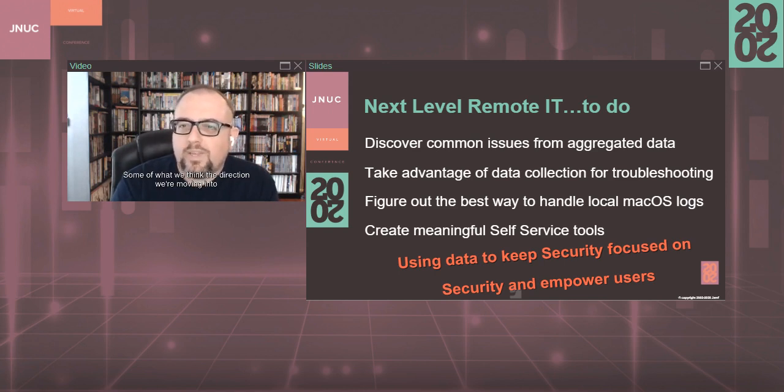Some of what we think the direction we're moving into will need to focus on a few things. So, discovering common issues with aggregated data. Now, we're just starting to investigate how to leverage this data, but we envision a time when, after assisting one user, we could scan the logs and find other Macs that are either having a similar issue or maybe moving in that direction. Can you imagine the ability to predict issues or even fix them before users even notice?